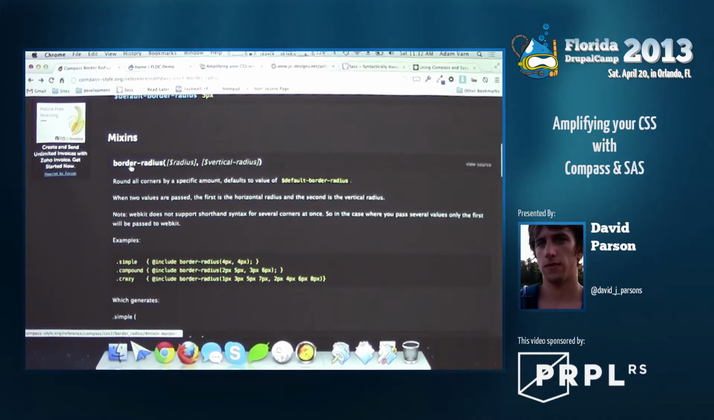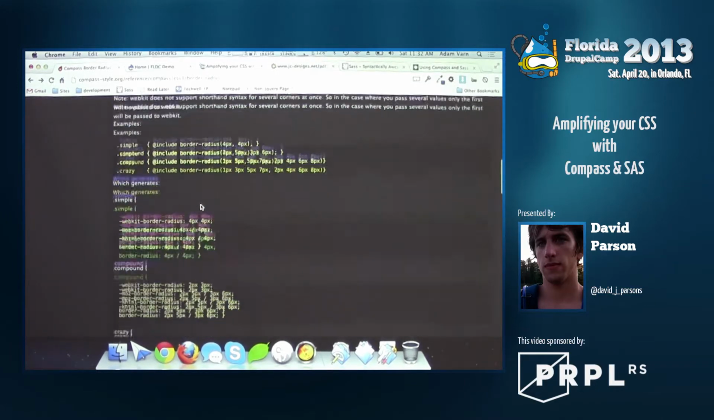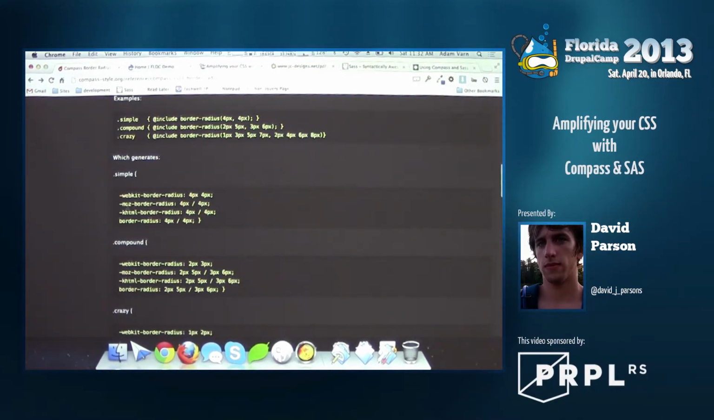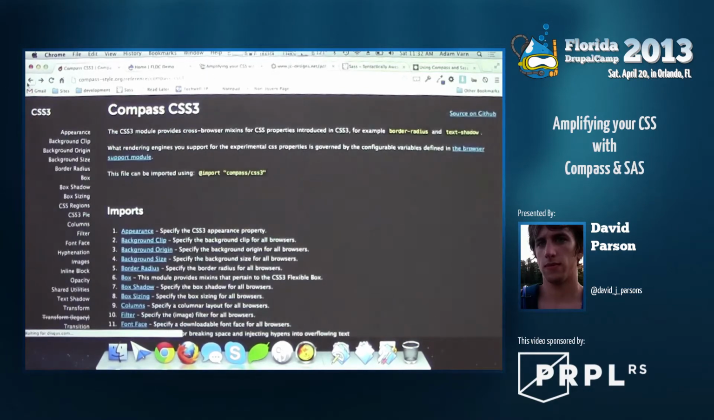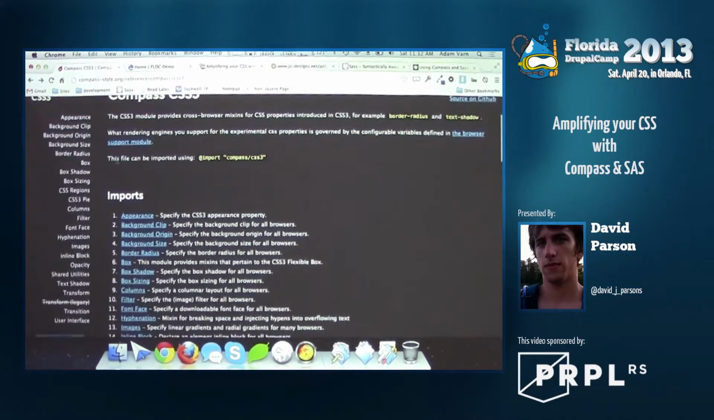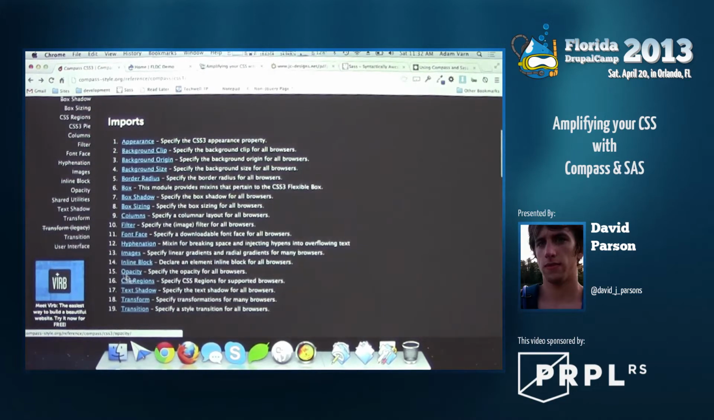One of those things is border radius. You could just type in border radius and put a value in there, and it'll actually spit out all the WebKit, Firefox, and other browser support that it needs. So you don't have to write and copy and paste all that. You just type one line and it takes care of that kind of stuff. Same thing with box shadow. It's just a bunch of helpers that are super useful.